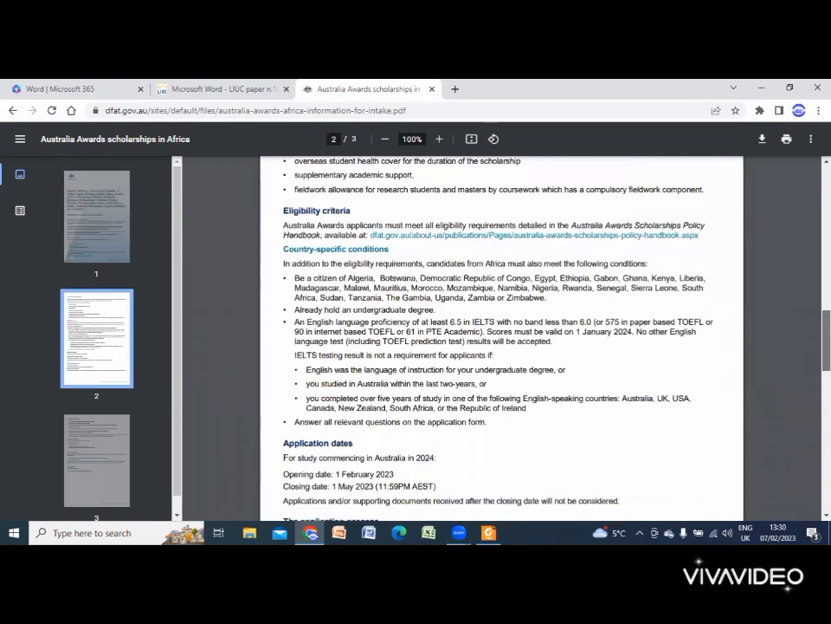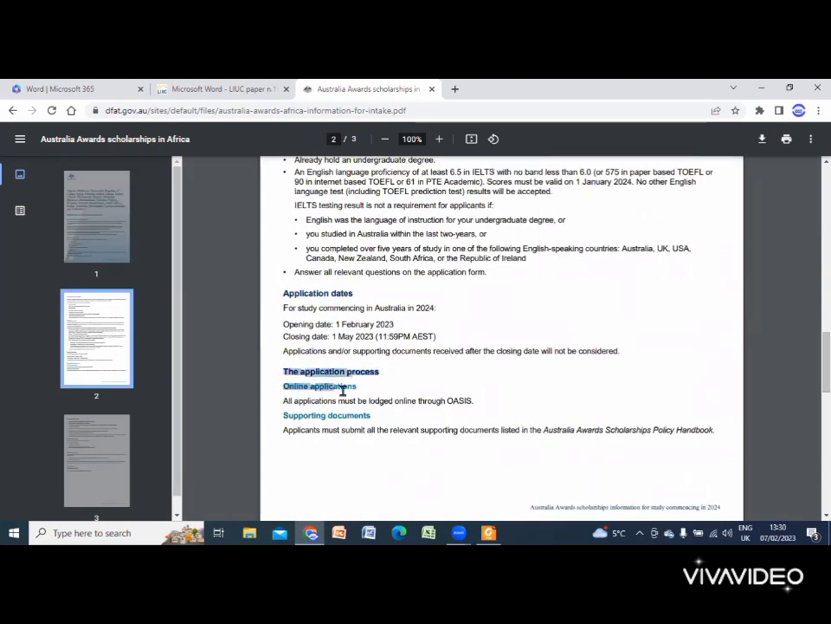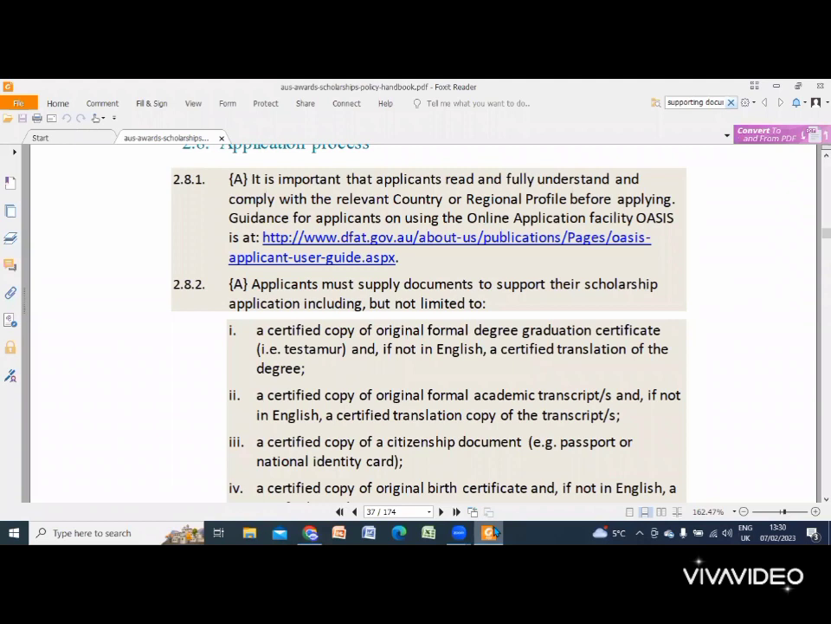Then let's get back to the main business. Here you see the application process for Africa. It is recommended you apply online. You can see it here. It is also recommended that you submit all supporting documents, and these supporting documents can be seen in the Australian Awards Scholarship Policy Handbook. That is the reason why it is important for you to read that handbook. So don't be too lazy to do that. I know a lot of people don't want to read, but if you must win this scholarship, if you are interested in it, you have to read this handbook.